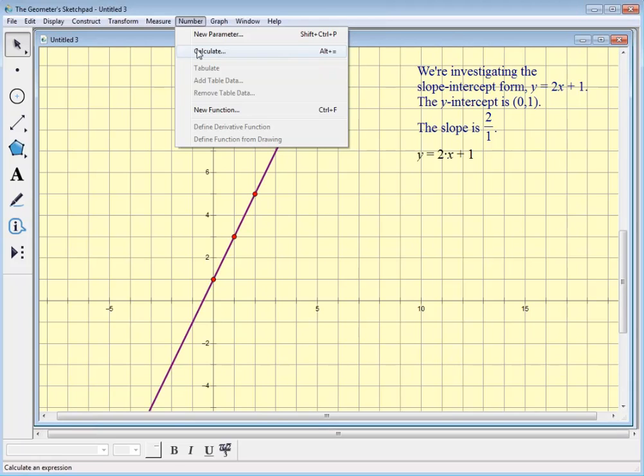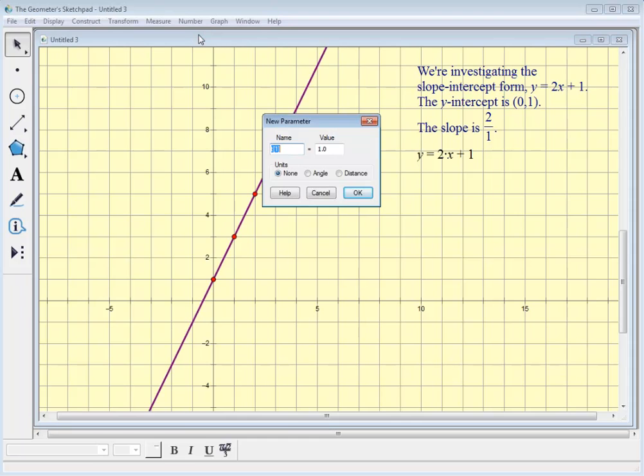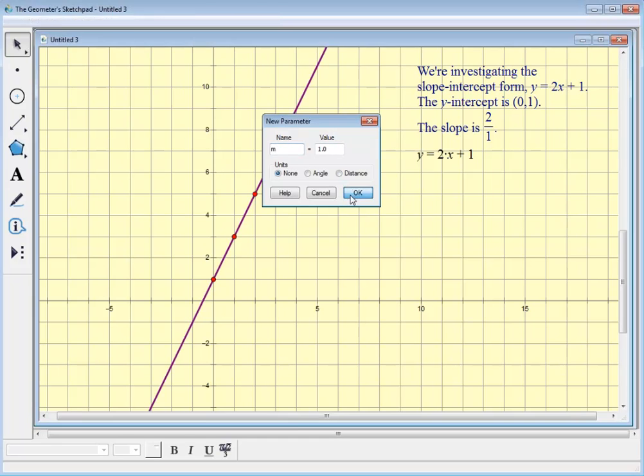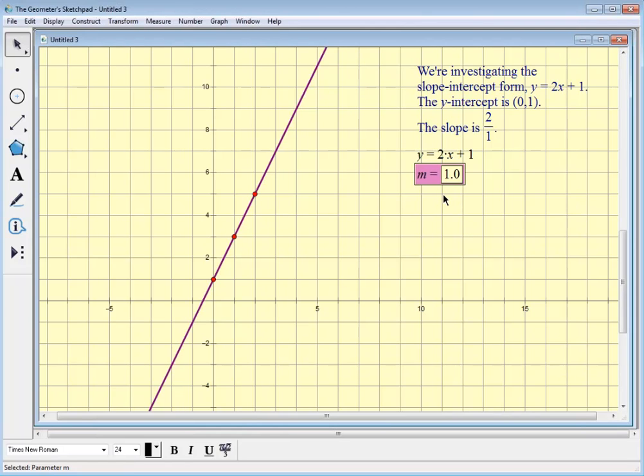You can calculate, so there's a calculator in Sketchpad. You can tabulate, so if you're measuring values, you can make a table of them. You can also do a new function. So a new parameter is what I want, and I want to call it m. And so now I have this parameter, m is 1, but it's not doing anything.